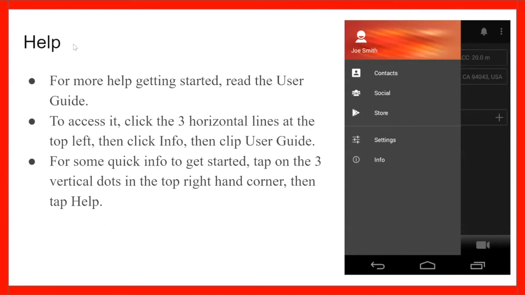Help. For more help getting started, you can read the user guide, which is located in the app. To access it, click the 3 horizontal lines at the top left, then click Info, then click User Guide. For some quick info to get started, tap on the 3 vertical dots on the top right-hand corner, then tap Help.